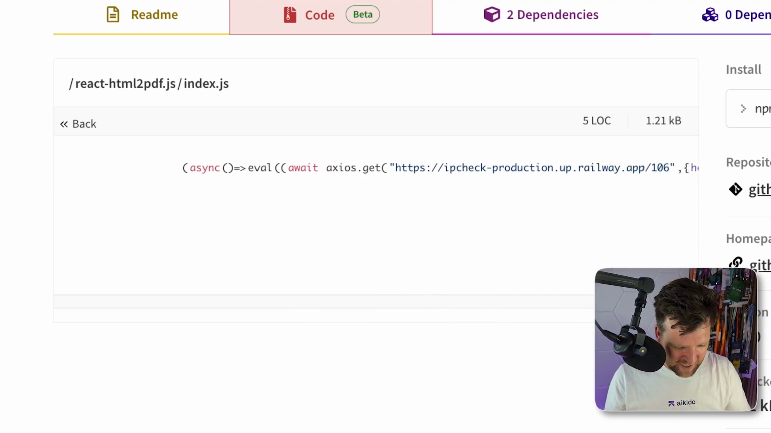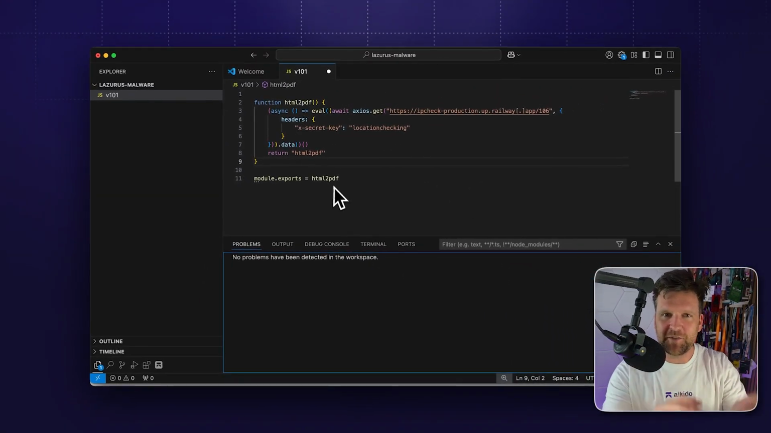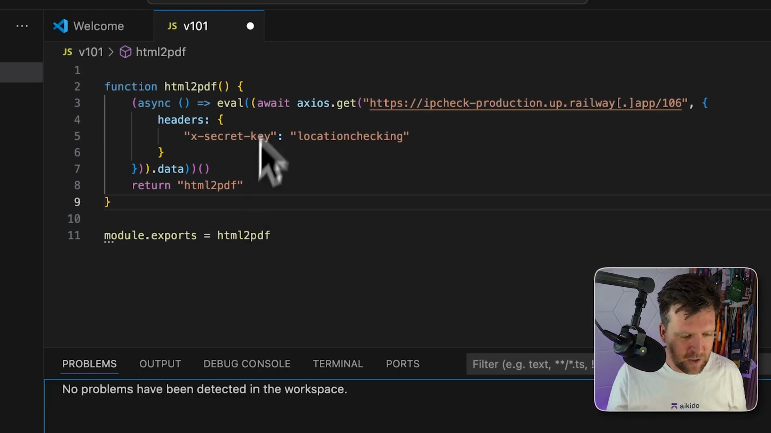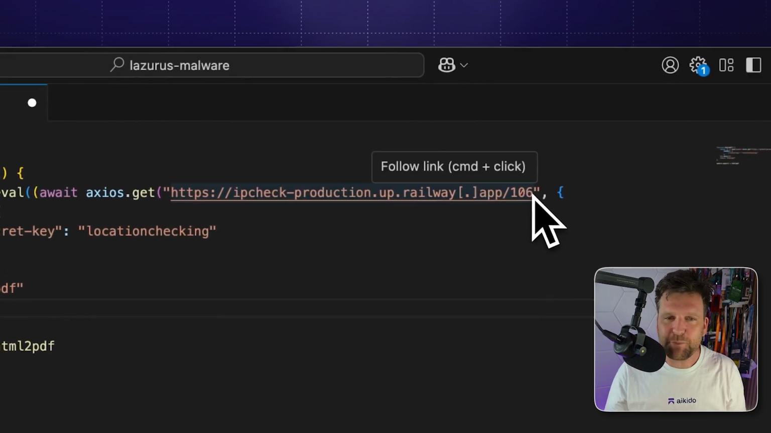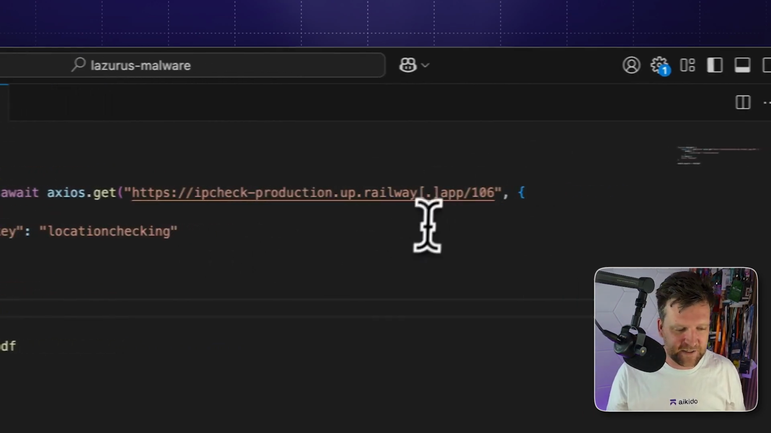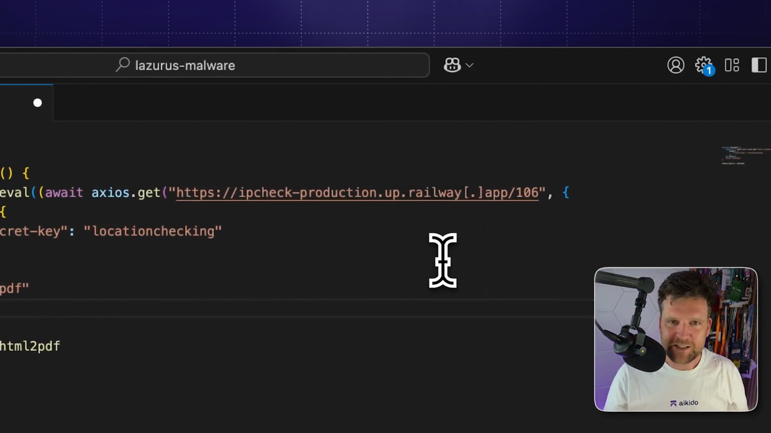And this is quite hard to read. So if I just pull this up in my IDE here, this is what the code unobfuscated is looking like. So what actually is happening here? It's calling this domain, and right away this looks dodgy. They're pretending that it's some kind of IP checker, and they've obfuscated it under this railway.app domain here. It's all very dodgy.